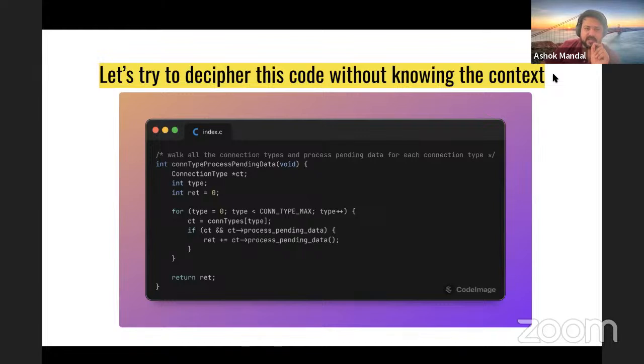Now what it is doing is adding all the values from the processing data, whatever it returns, and returning it back. So more or less, you get the idea that this is a function which processes some pending data, and you got some idea around the connection type and things like that. You got something without even knowing the whole code base. Okay, let me reveal it. It is a code snippet from Redis internals, right? This is a good habit a person should have: to read code and also try to reason about it. Not just read code, but try to reason about why that particular code is written.